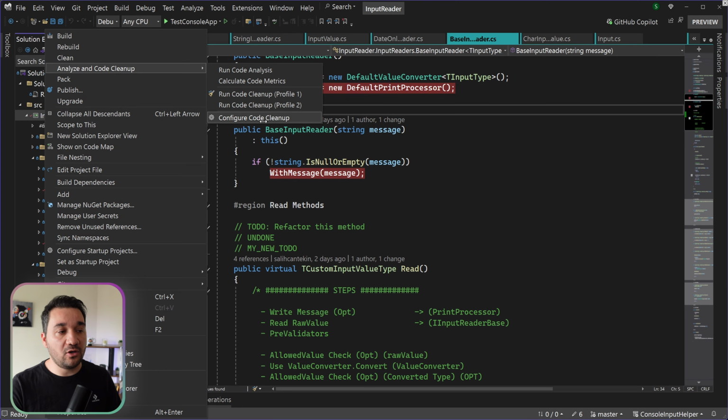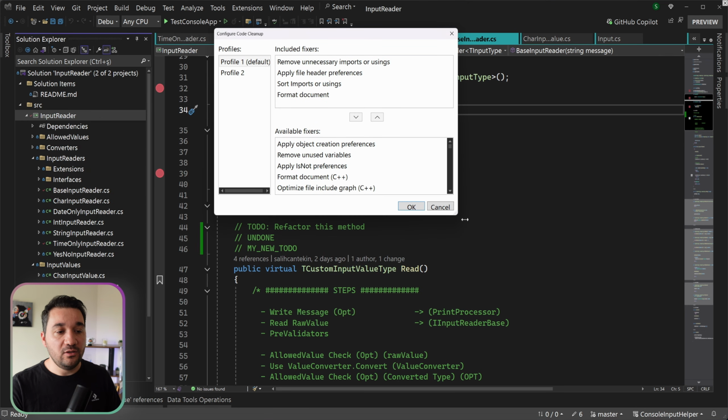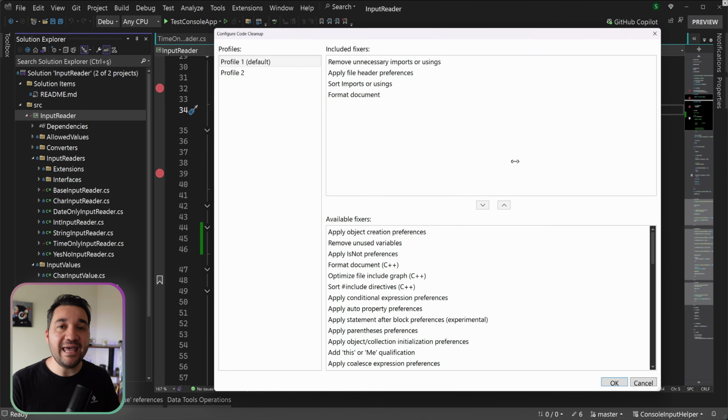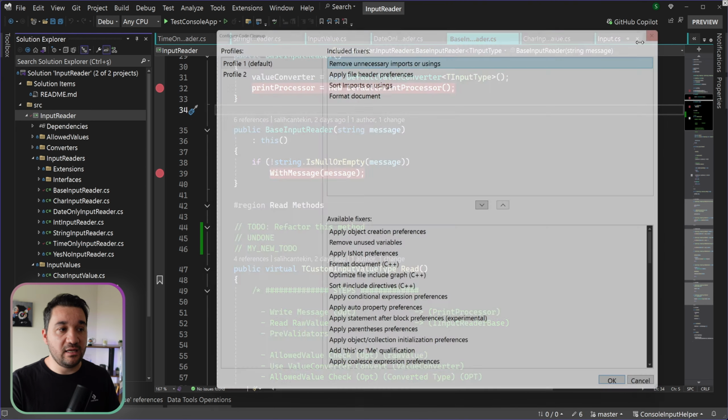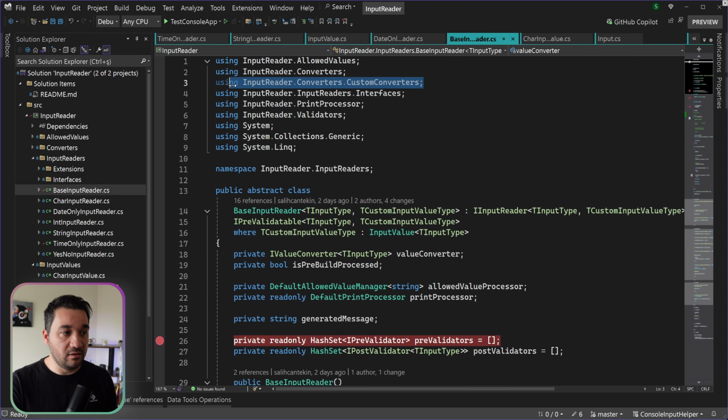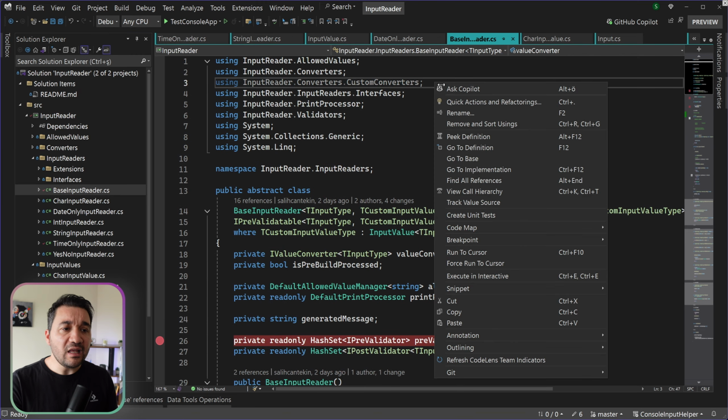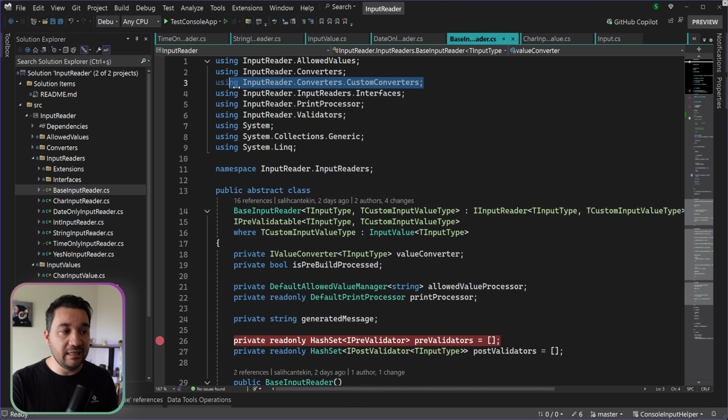If you go to Configure Code Cleanup, you're going to be able to add some functionality. When you clean up your project, you can choose whatever you want to happen to it. Let's say Profile 1, which is the default one, is removing unnecessary imports or usings. Let's assume you have this one over here. If I right click it and choose Remove and Sort Usings, it will clear that one.